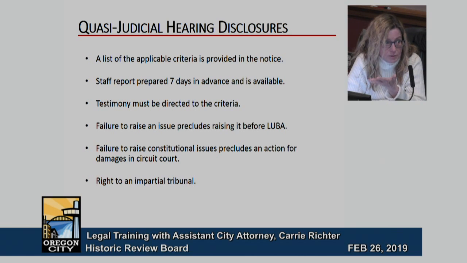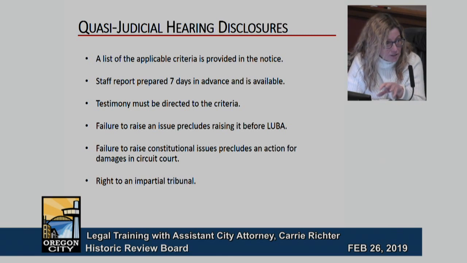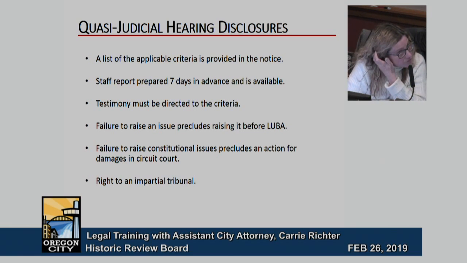This is what keeps people from hiding in the weeds with an issue and then raising it at the city commission level when you all didn't have a chance to vet it, right? Because you are the experts and you've been charged with evaluating in the first instance. So that's why you have to raise all the issues.